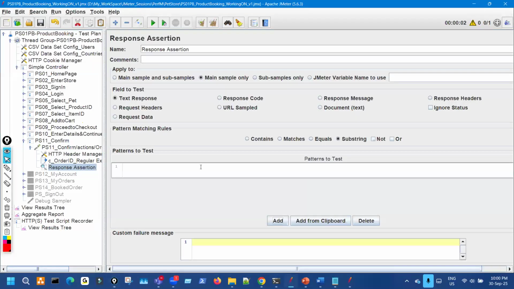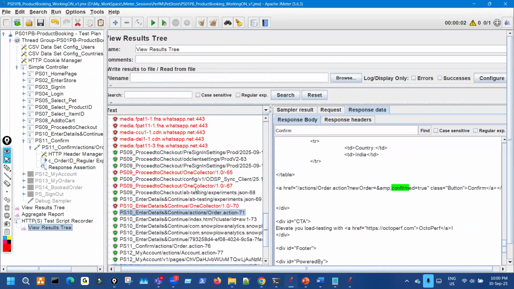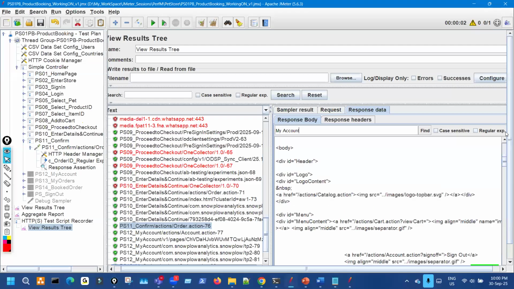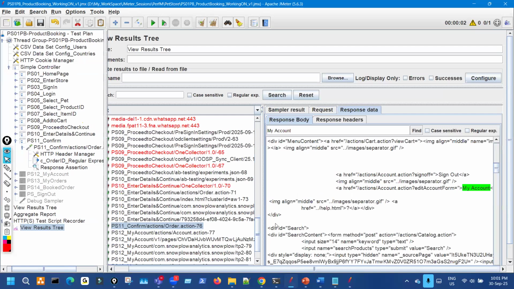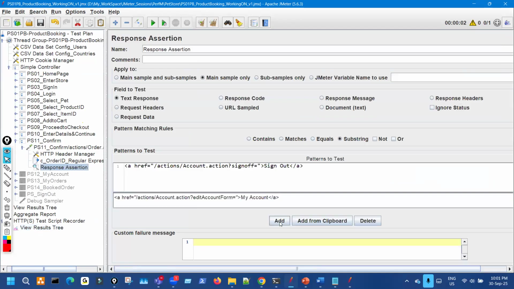So again, sign out. Then next is my account. Again, this is also href my account. So if this is small, we can keep the whole thing. It's small, so we can keep the whole. So these two are done.